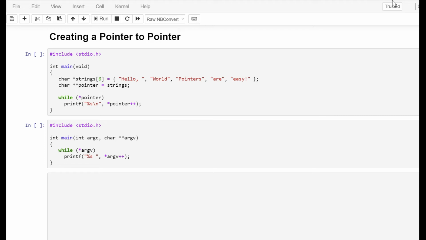In this case, we're going to create a pointer to a pointer. So we created a variable strings. It is an array of pointers to character strings, and we initialize it with hello, world, pointers, are, and easy. So those are the strings that the array points to. We're then declaring a variable. Look at the double asterisk. That's a pointer to a pointer of type char. So a pointer to a pointer to a character string. And we're initializing it with the address of our array that has the pointers to character strings in it.